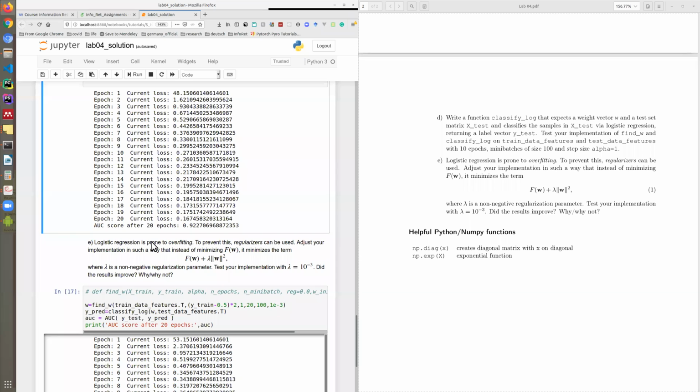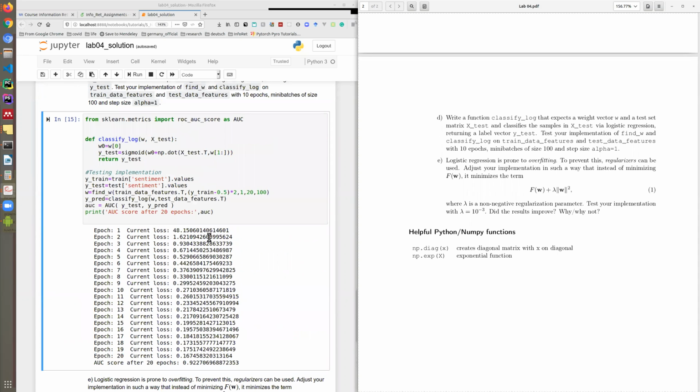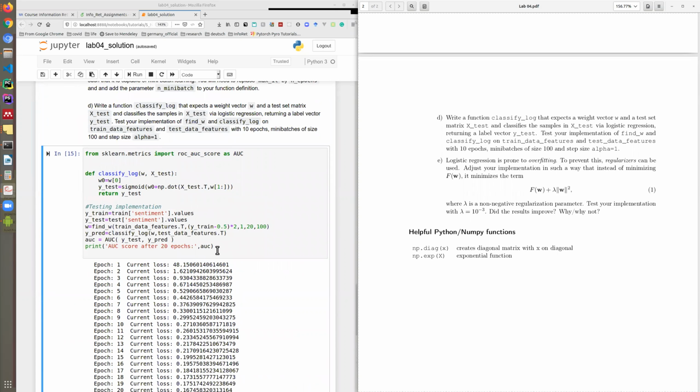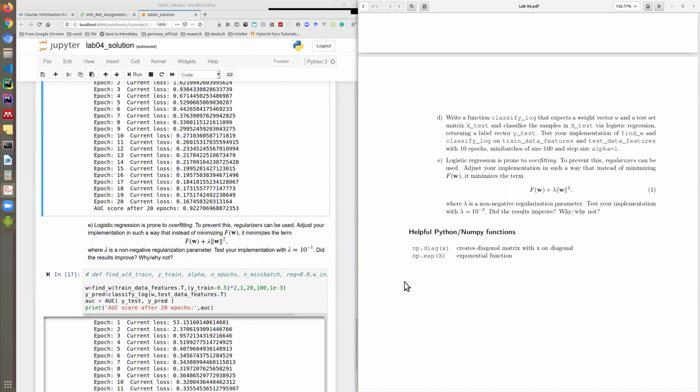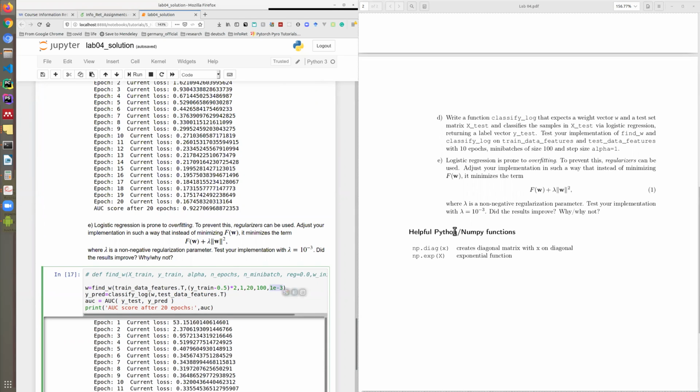So now moving forward to part E, logistic regression is prone to overfitting. Based upon the number of parameters, we of course can overfit, and to prevent this, we use regularization. You can see that till now we did not use regularization, but here we will use a regularization with weight 10 raised to power minus 3, as asked in task E.